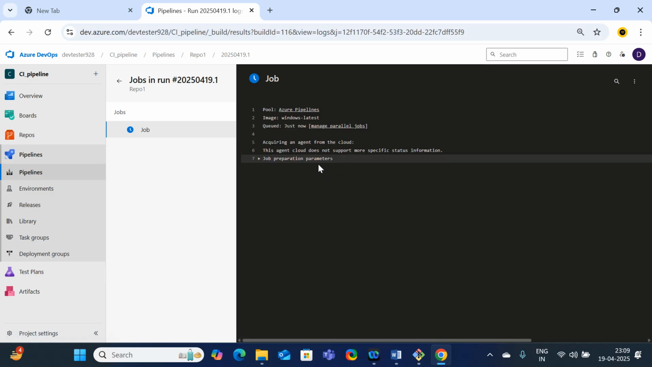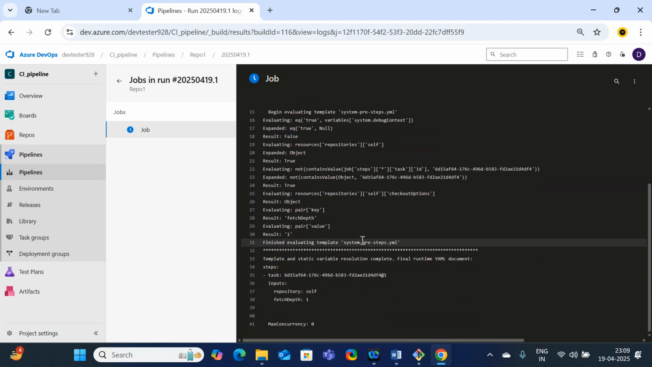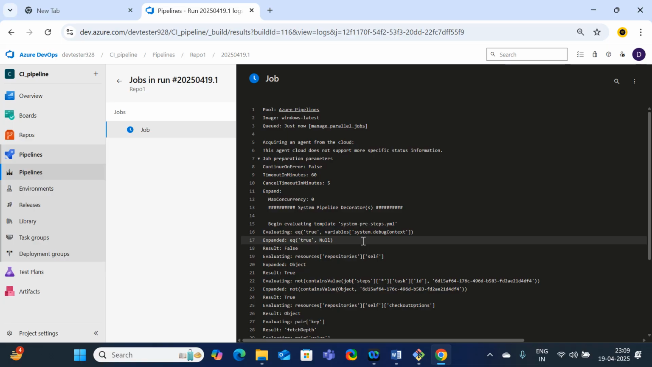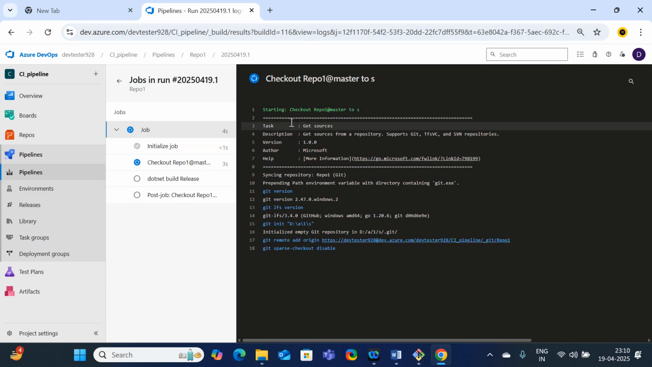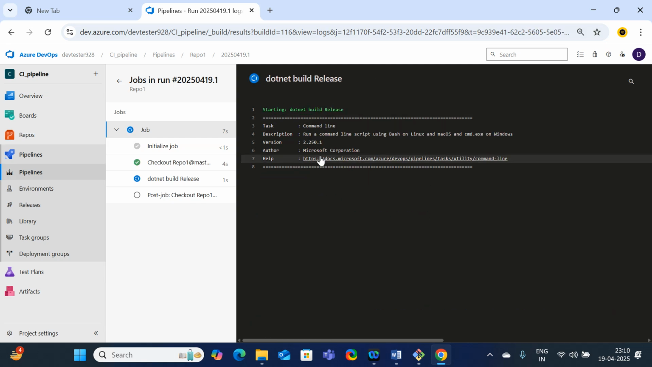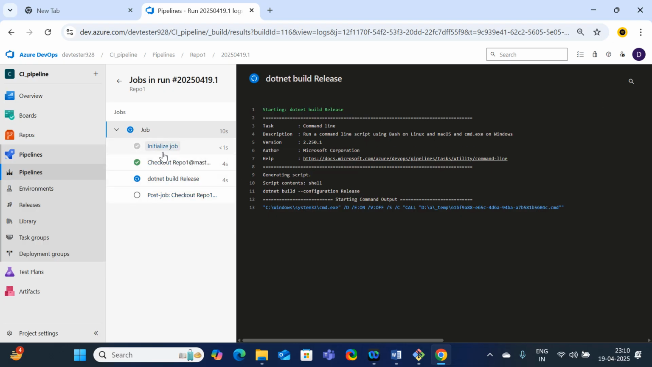If you click on job, then you can view each and everything, what exactly is going on. Just please check. A lot of things have happened. So finally, if you observe, your code will succeed soon. Okay, you need to wait for some time. In the meanwhile, here if you observe, the build has started and it is initializing the job, and it is going to check out the repo 1 master branch, and it is going to build the pipeline, means it is going to build the code. Whenever that build has succeeded, it is going to generate one artifact. I'm going to show you guys, don't worry.